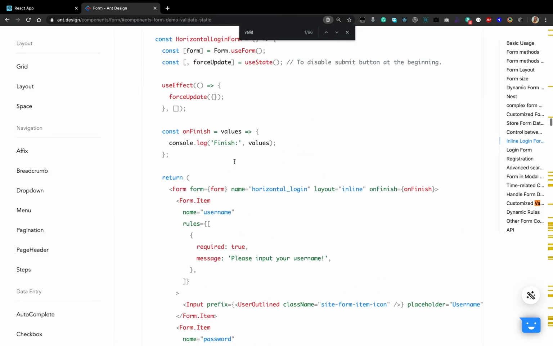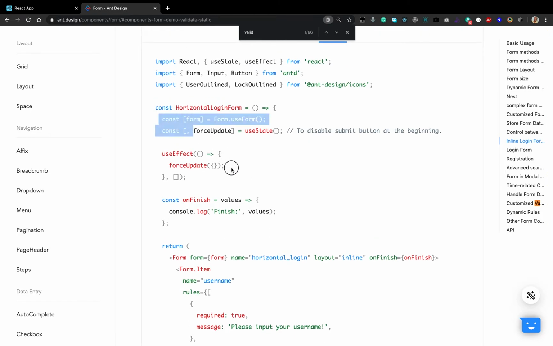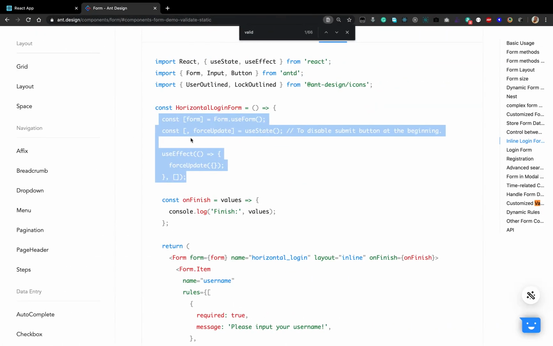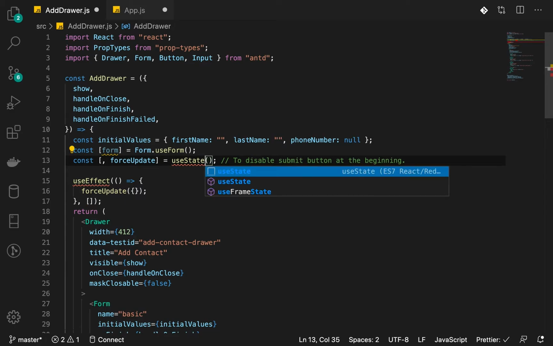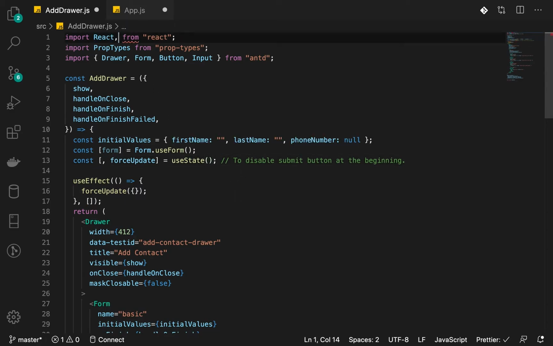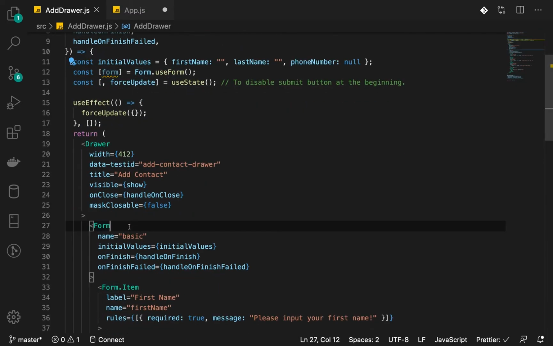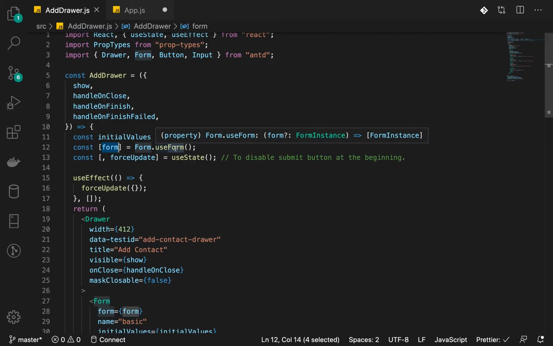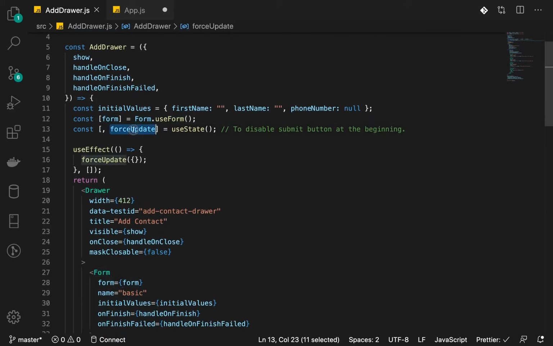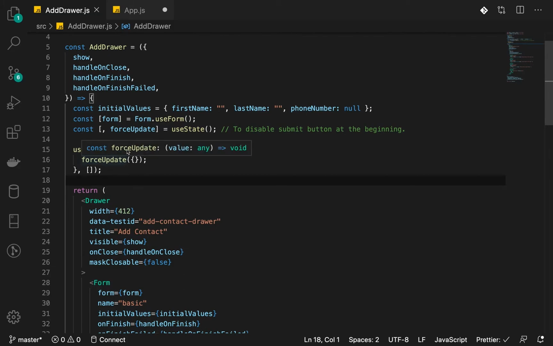All right, so let's first copy these two and let's put it inside our form here. Use state and then use effect. So let's paste this and then let me explain. What is going on here is that we are going to use a form instance that we are going to pass to our form here, and then we are going to use this to do a force update when the component gets mounted. So we disable the submit button at the beginning.